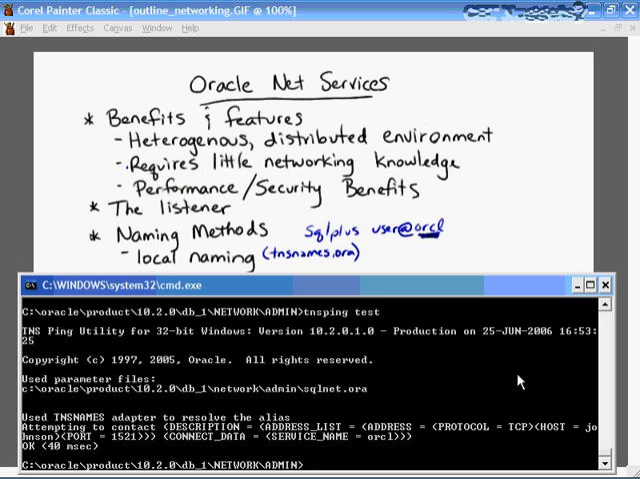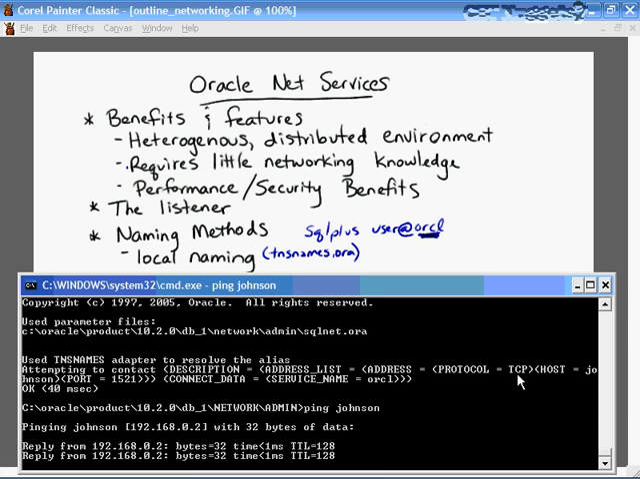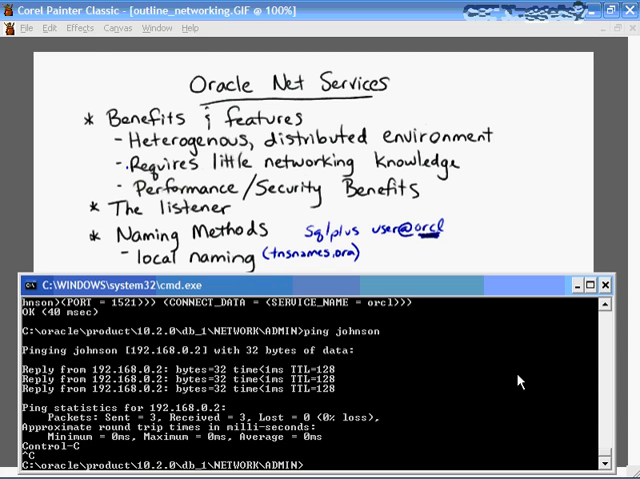Now, let's say that your TNS ping didn't work. Well, then you would backtrack and ask, does ping by itself work? Ping is just an operating system utility that lets us know whether a node is alive. So we just say ping Johnson. Okay, good. Now let's say that this failed.